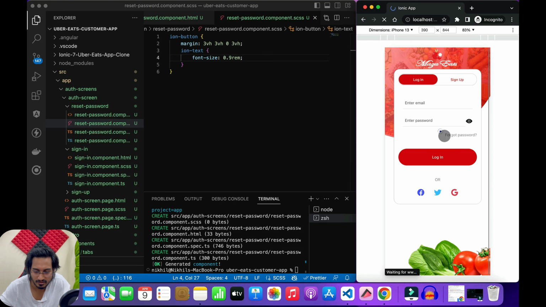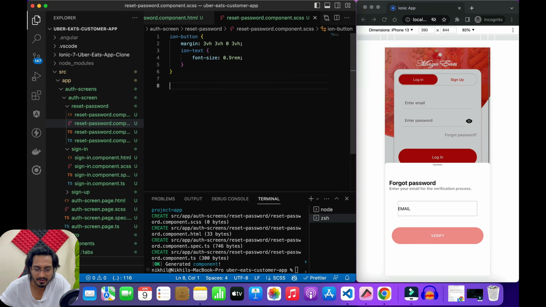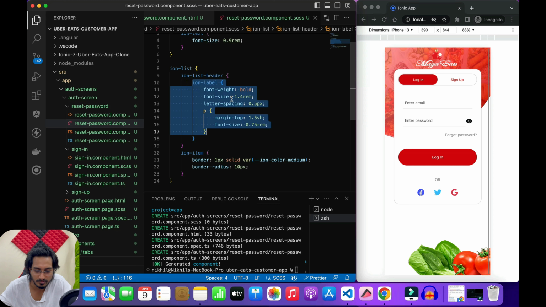Let's check how it looks now, because I've given some margin. Now it is better. We have some margin here and there, and the text size is also getting smaller, which is actually lovely. Now after doing that, I'll work with the other stuff one by one. So other things are available within an ion list, in fact in the header one also and at the bottom too. So this is the design which I'm going to have for both of them, where I'm passing for the ion list header this particular design, the font weight, font size, letter spacing, and for the p tag I'm passing margin top and some font size also.